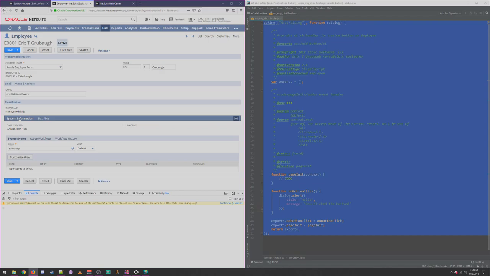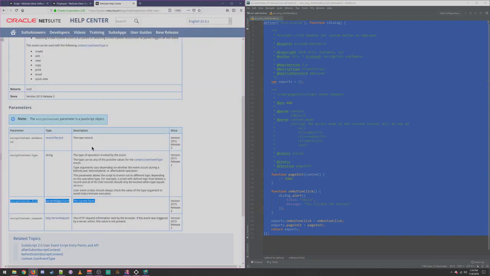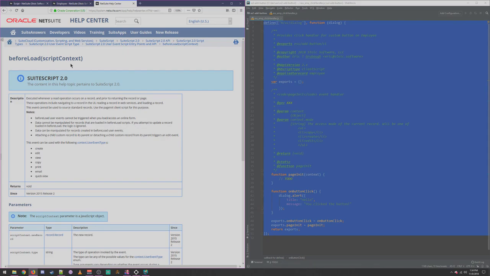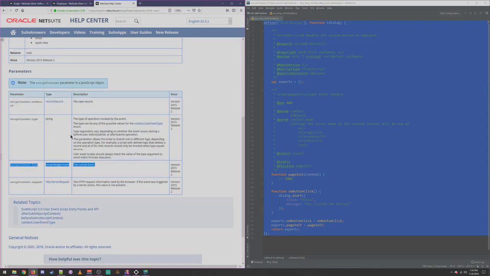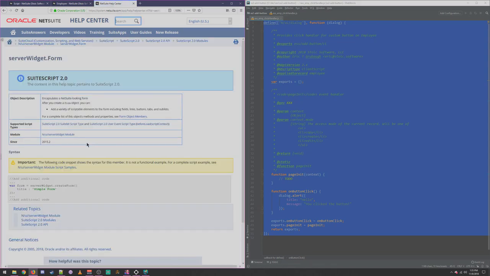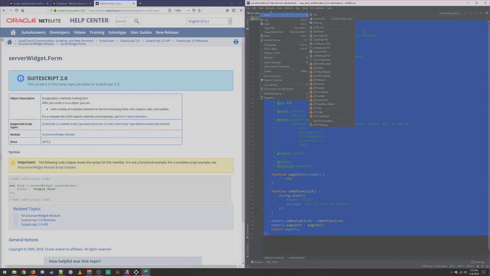So let's give that a look in help really quick. Okay, and so here's the help page for the before load event. And luckily what we see is that we actually get passed a reference to the form in the before load event handler. So perfect, this is exactly what we need to add our button in view mode, because user events do run in view mode. Okay, we'll keep this open for reference, but right now let's start by making our new user event.